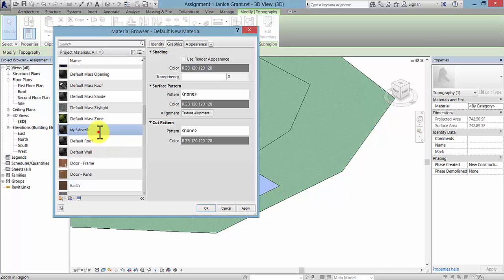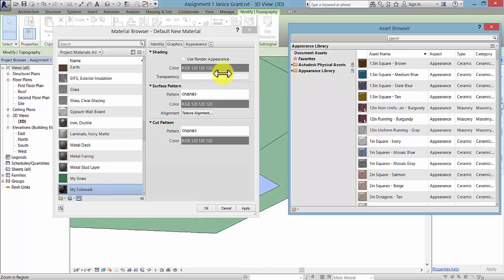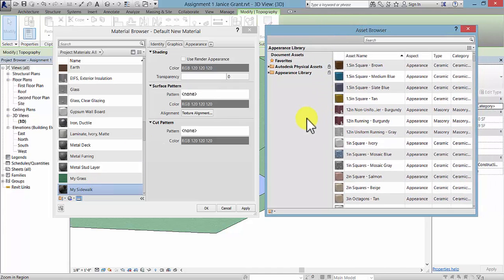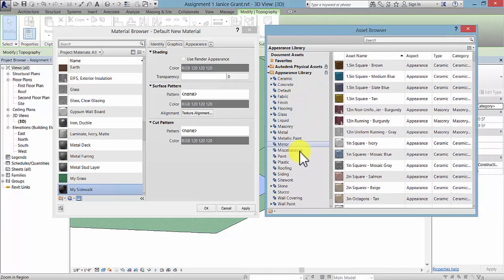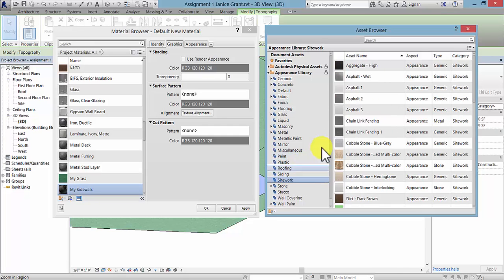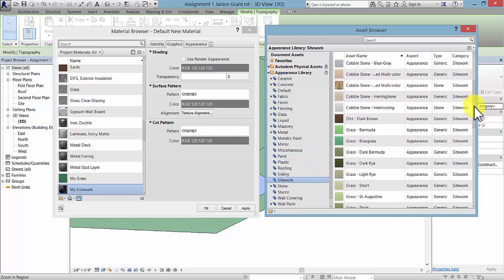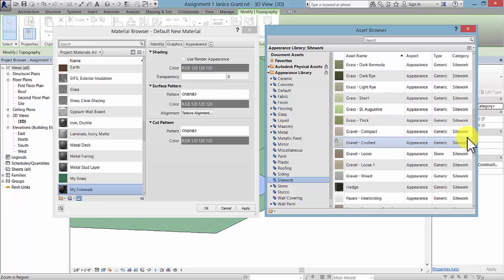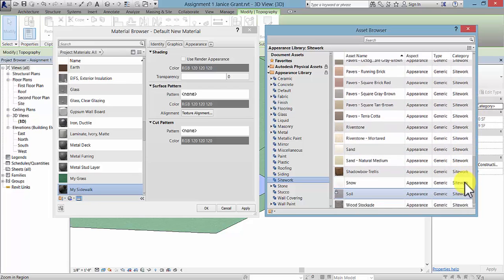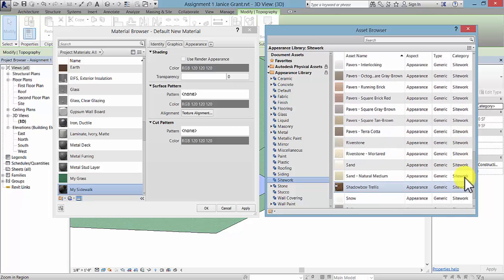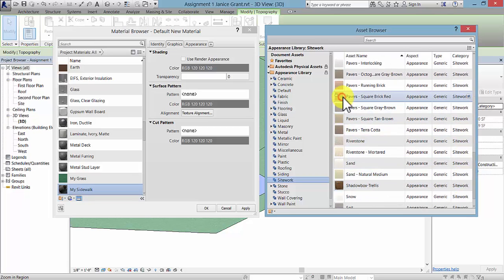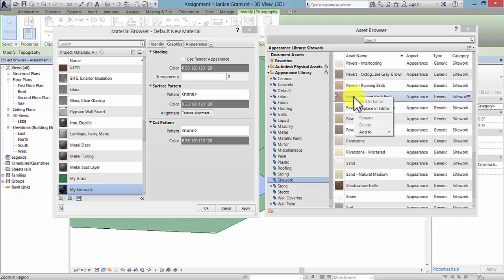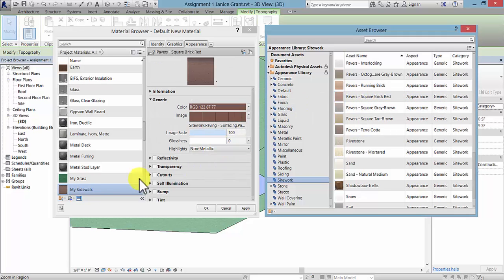Okay. With my sidewalk highlighted, I'm going to click here to open up the asset browser. And for the appearance, I'll go back to Site Work. You can decide on what you want to use, the cobblestone, gravel, pavers. Maybe you like the pavers. It might be interesting here. You can right-click, pick Replace in Editor. It becomes now your sidewalk.